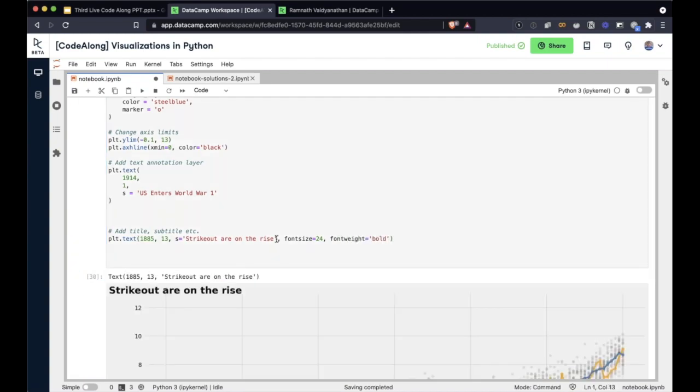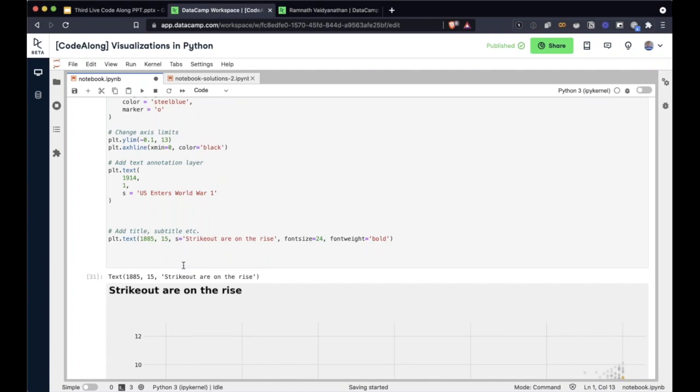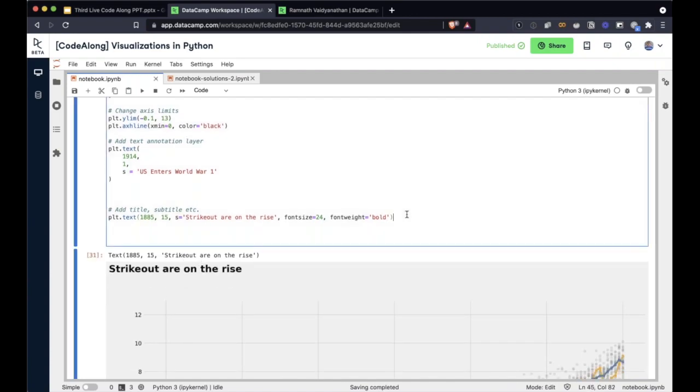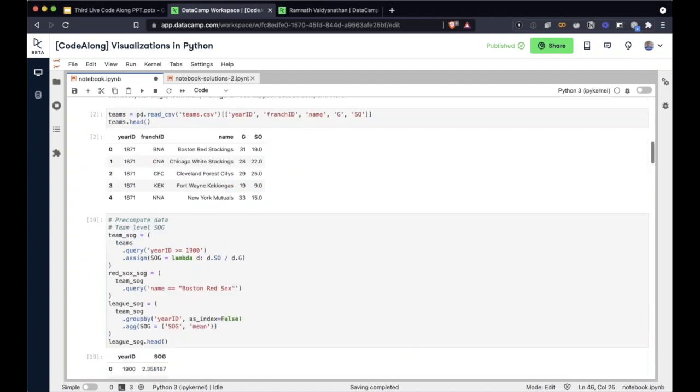So a whole bunch of options that you can tweak. Okay, and maybe you want to have it a little higher, so I'm going to put 15 maybe, so that it's more space, right? And then you can do the same thing for the subtitle, where you can say plt.text 1885, have it a little lower, maybe 14, and then s equals, I don't know what the prompt was.